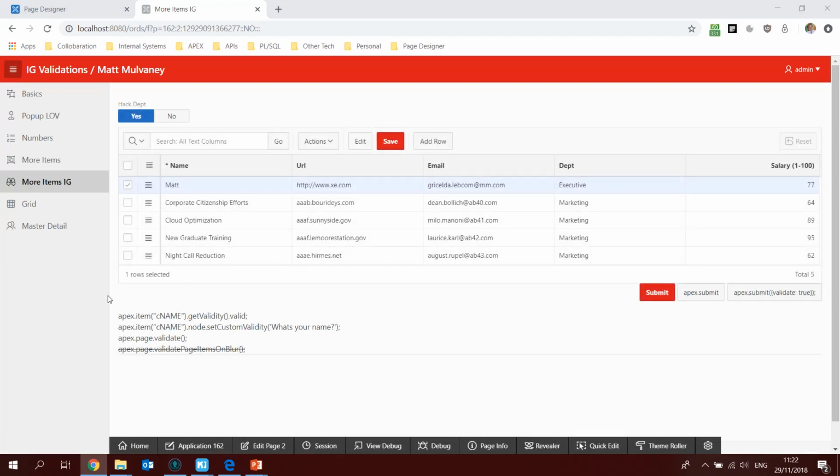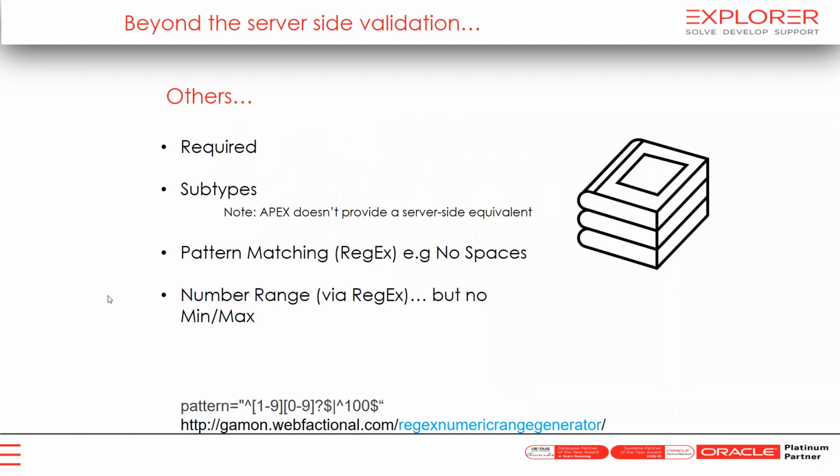Okay, let's move on. So beyond the server-side validation, we know that we could use required, we could use subtypes, we can use pattern matching. We use pattern quite a bit, and it can do more things other than ranges, such as checking for spaces, checking for invalid characters, checking for each letter of each word is initialized, that kind of thing. Those ranges that I was using, by the way, they look like this, quite complex. Just use a website like this, which you can type in number ranges, and it generates the pattern for you. So it's dead easy, really.